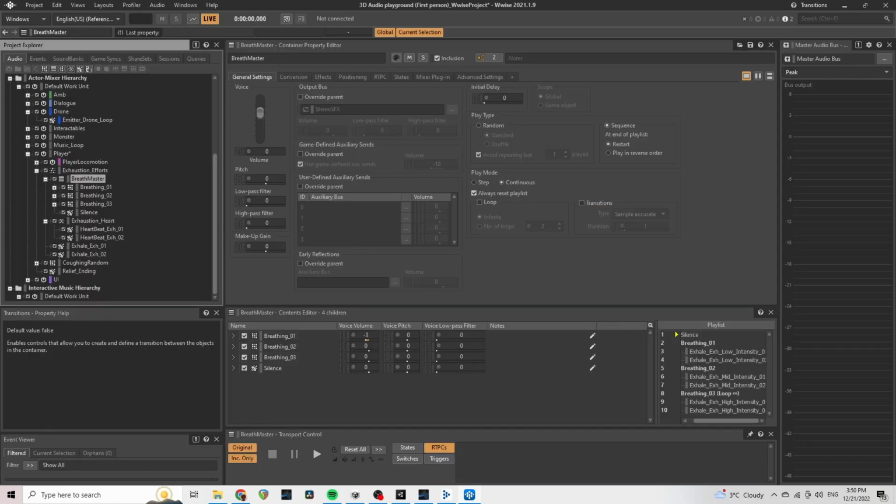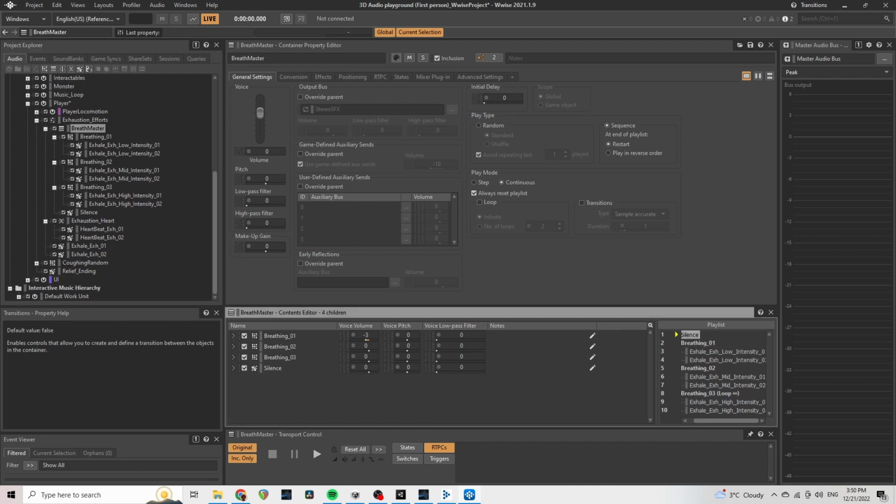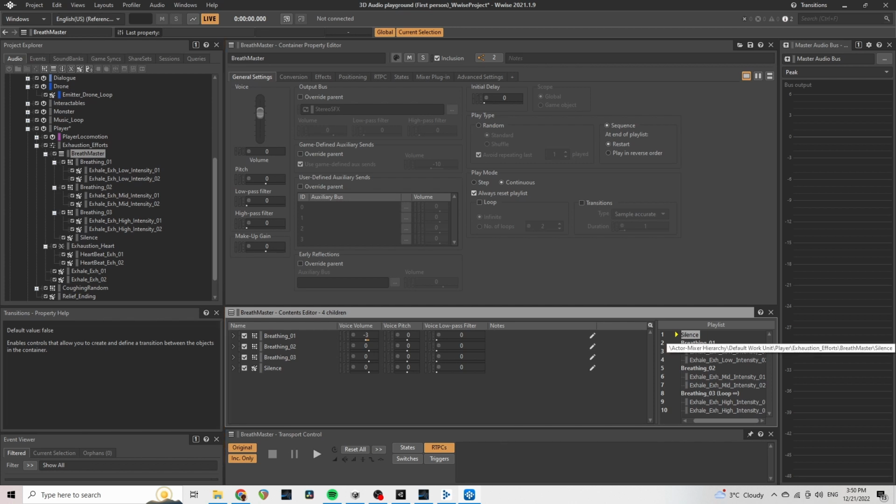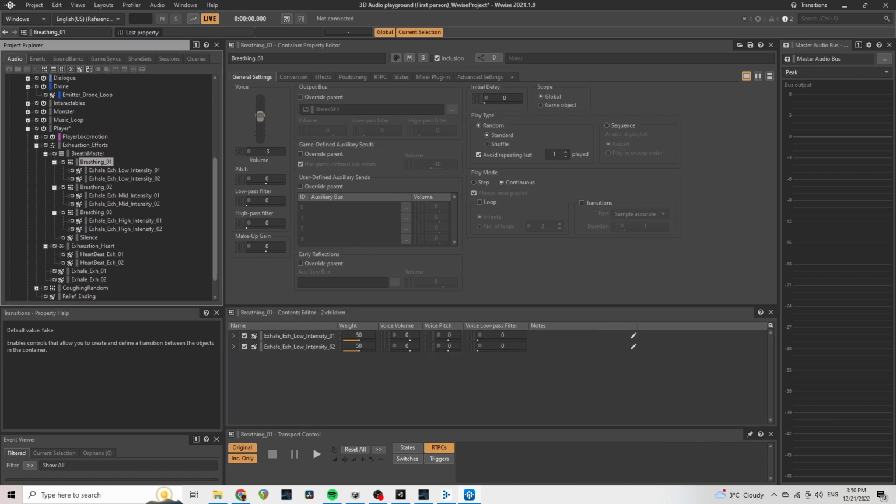As I told you, the setup is actually pretty simple. We have the Breathe Master playlist container, and here we just have silence at the beginning. Why is that? Because we want to press play and then have 10 seconds of complete silence. But looking back at this, I think it would have been a lot better just to have the delay in the play event, or to have a coroutine in Unity.